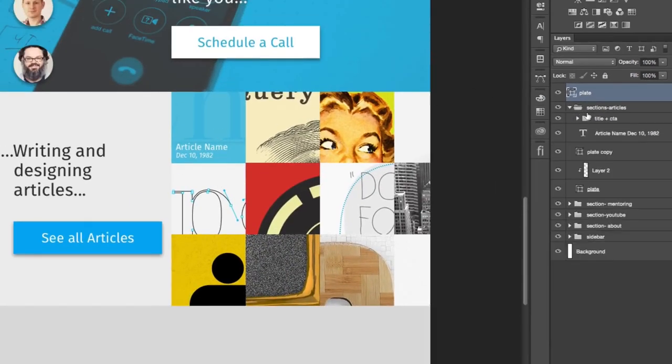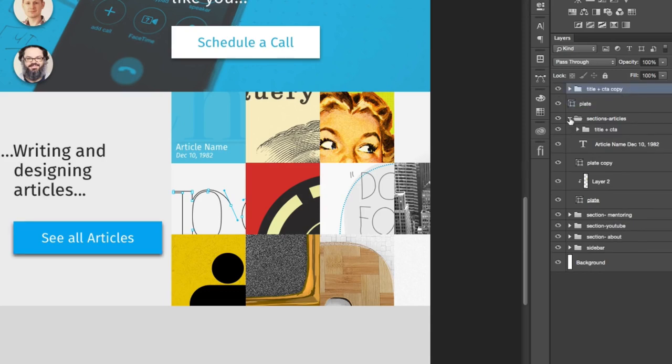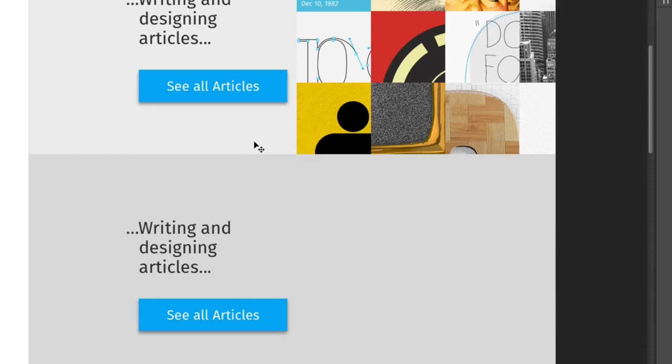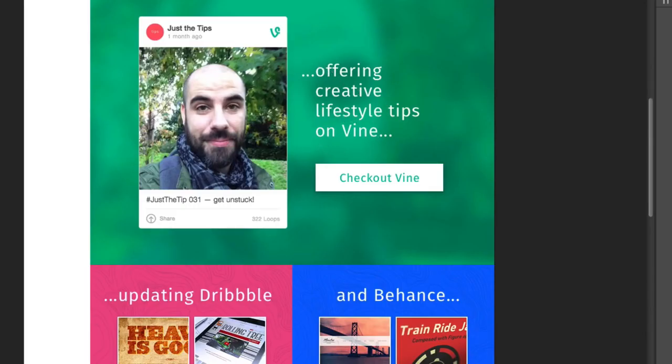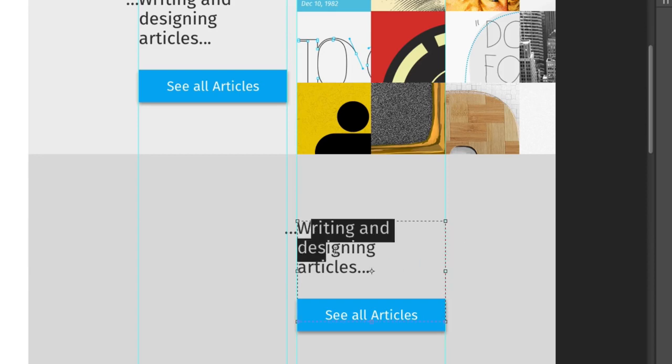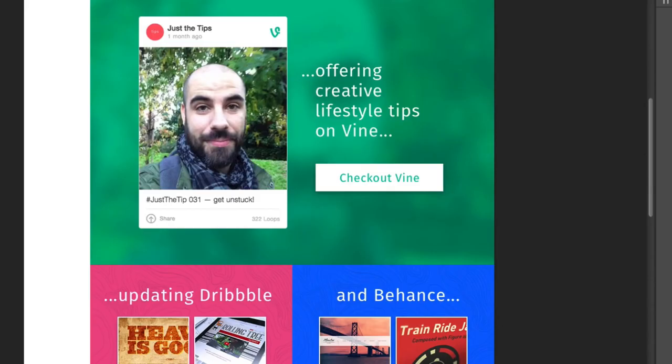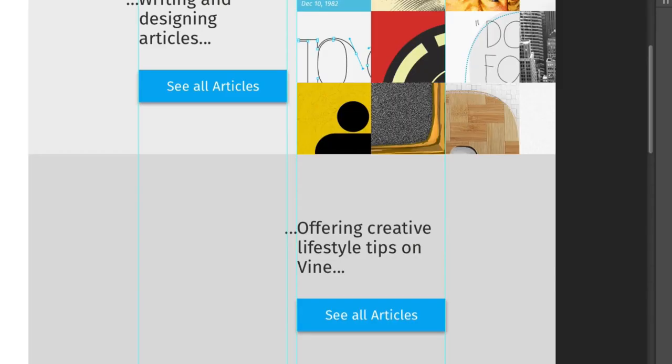Okay, so let's take that CTA again from here, good old CTA, and put it on this side of the grid. I'm going to vary it up. And what was the text I used here? Offering creative lifestyle tips on Vine. I quite like that. Let's use that again. Offering creative lifestyle tips on Vine. Is that how you spell lifestyle? It just looks weird.